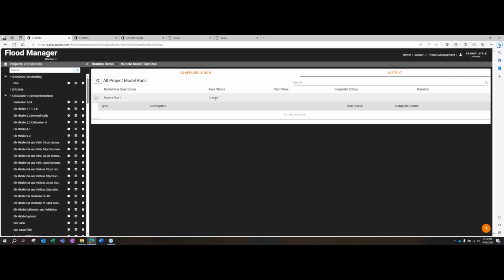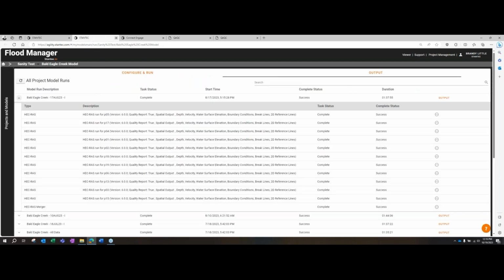As this is being created and running, you'll see the statuses here, and I've got one pulled up that I'll show you. Each one of your plans, this specific model was a model called Bald Eagle Creek. It has each of the plans listed out here. And all of these are being run at the same time. So in the amount of time it takes your longest plan run to run, you can have the entire model run. So unlimited amount of plans so far.